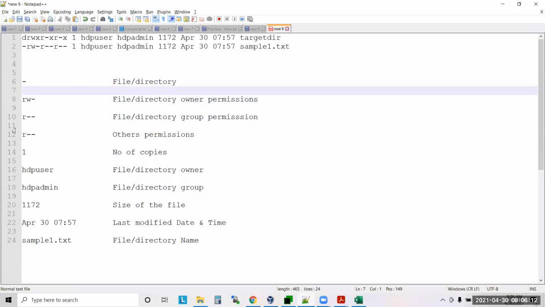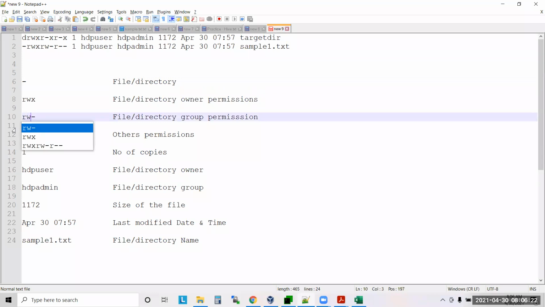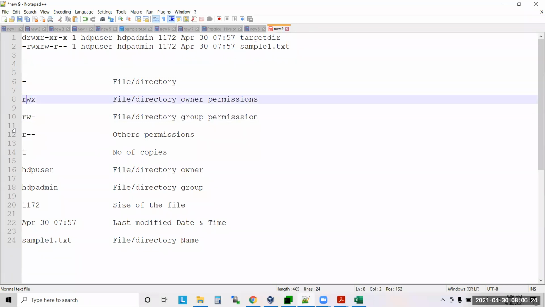But let's say here I'm giving X also. What does it mean? You have read permission, write permission, and execute permission. But here only read and write, no execute. Here, only read permission.